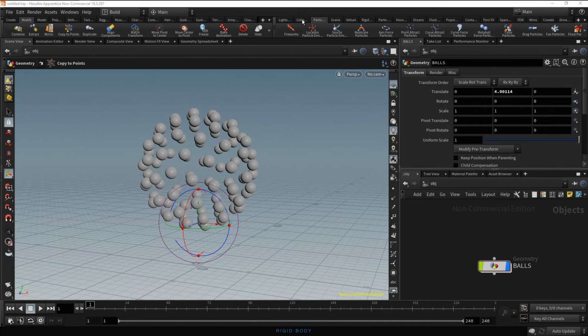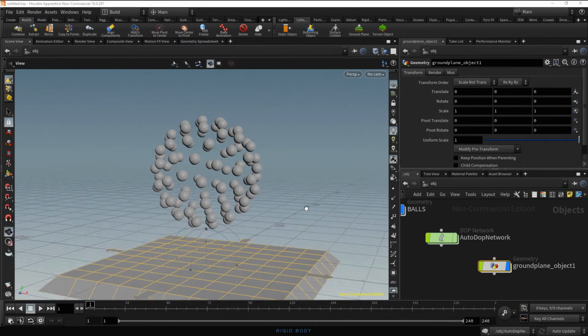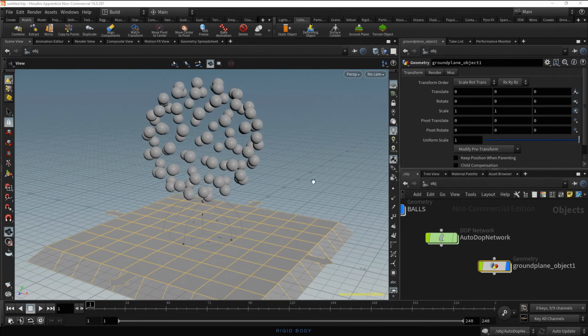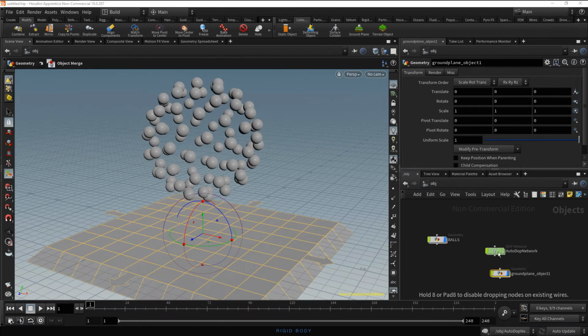Now go to the Collision tab and press on the Ground Plane tool. Two nodes have been added: the Autodop network to execute the simulation, and a Ground Plane Object 1 node to represent the ground to be used as a collision plane in the Autodop network. At the moment, only the ground plane is considered in the simulation.